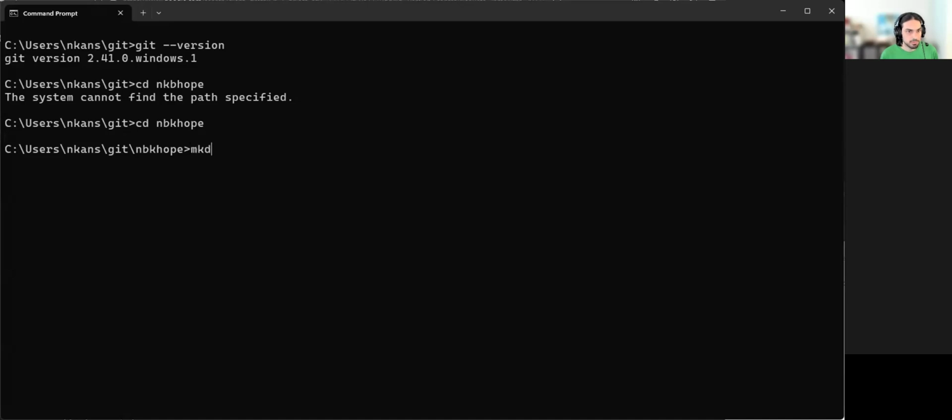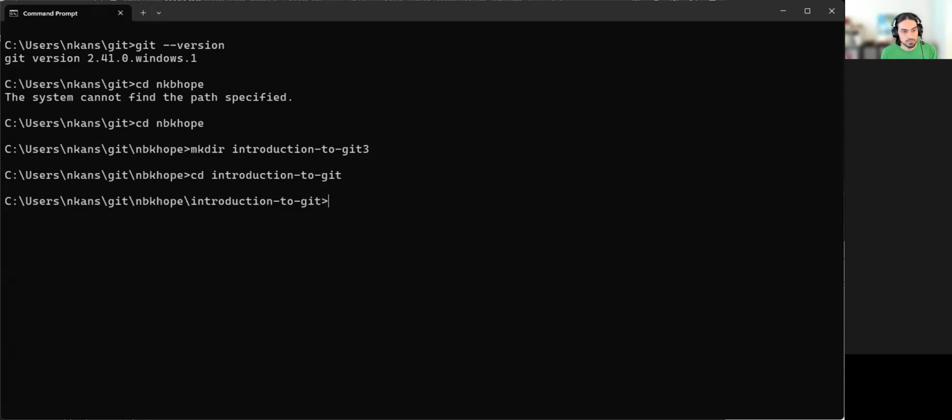And I'm going to make a directory here under my username directory. I'll call it introduction-to-git, and because I already have others, I'm going to do 3. And I'm going to cd to that. This would be like my project directory. Of course, if you already have code, you would cd to that directory where your code is, like the root.